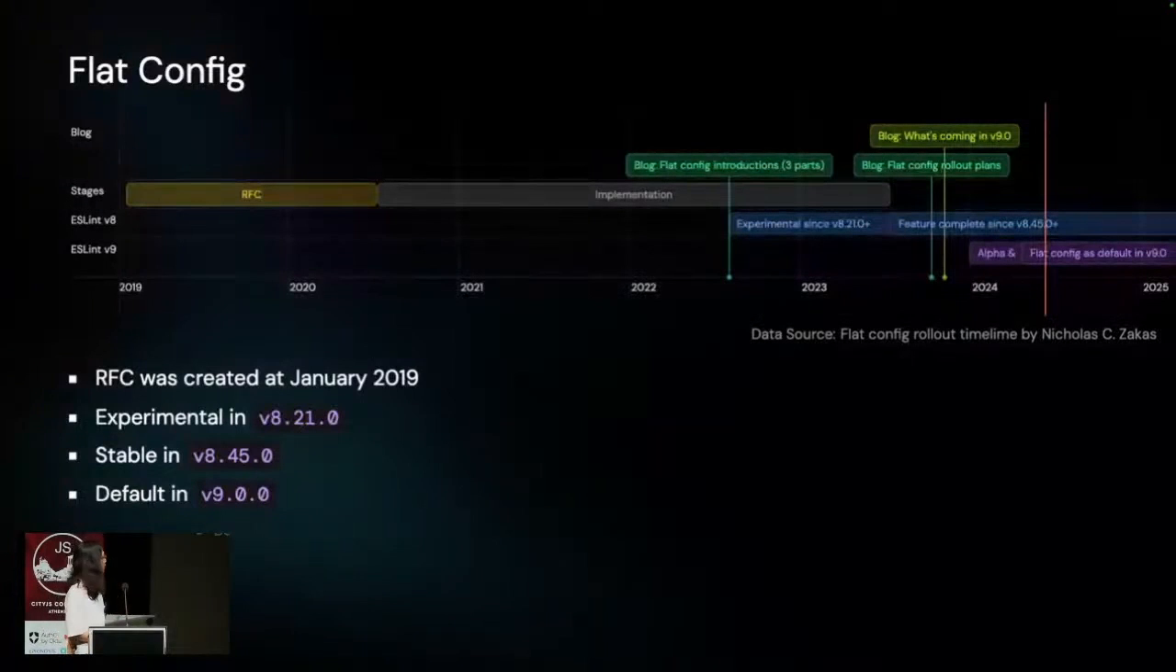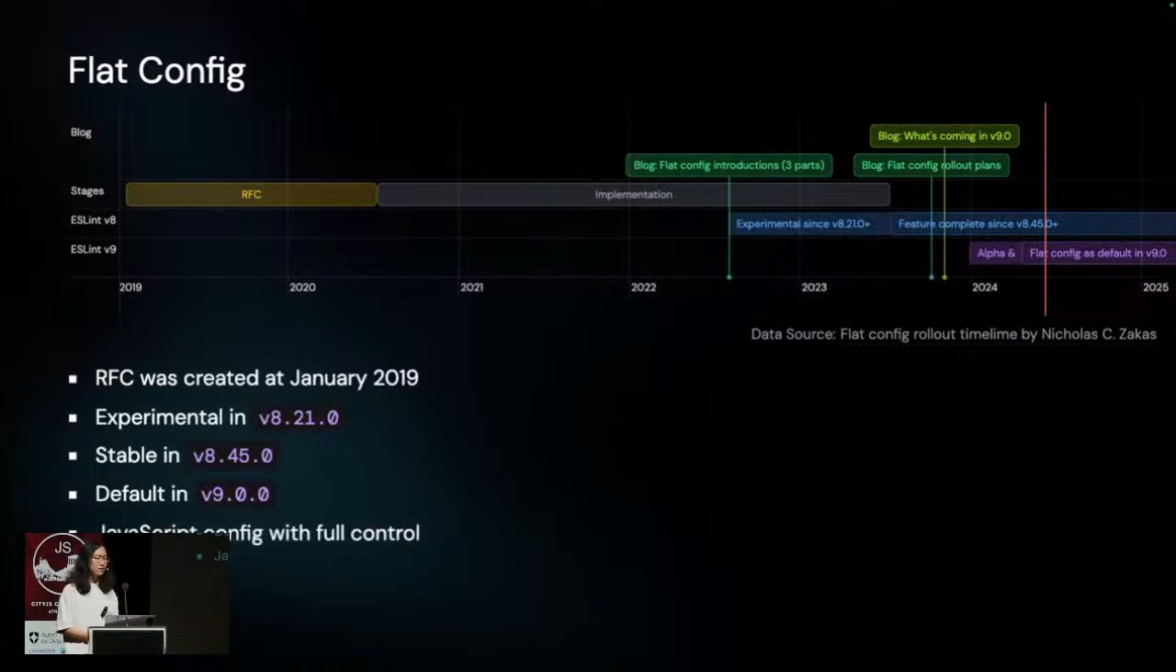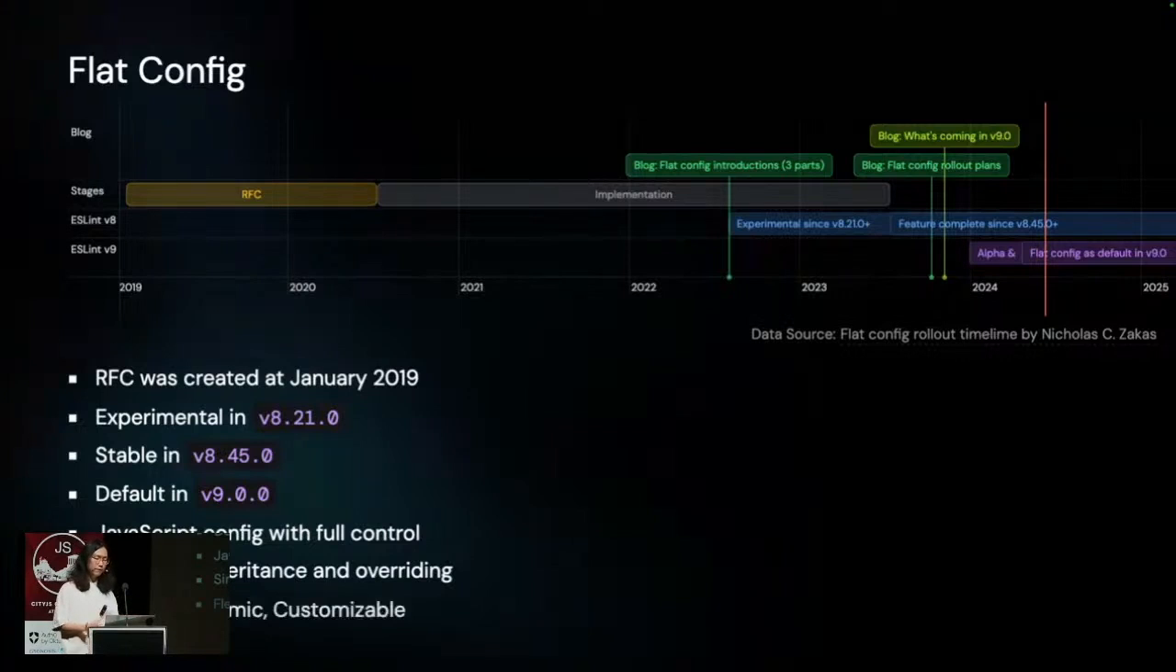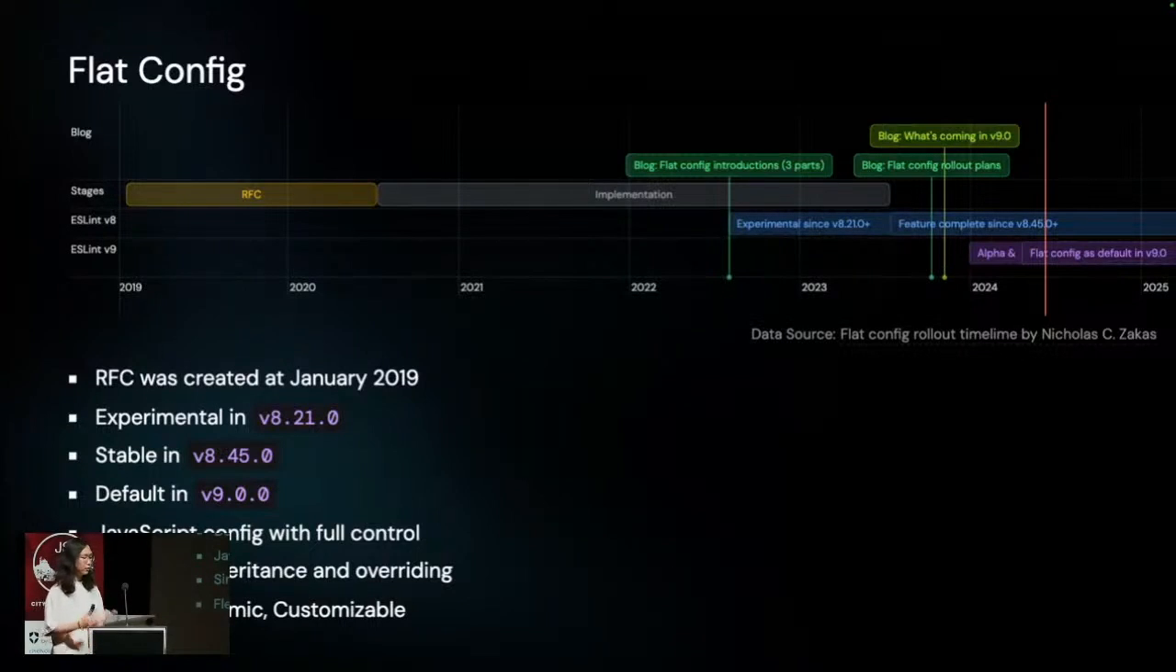As we mentioned in the previous slides, the biggest benefit of the flat config is that it's in JavaScript, so you could have full control. It uses native resolution for plugins and configs, and makes inheritance and overriding a lot simpler. And because it's in JavaScript, a shared config can now be a factory function that takes users' options. The user can have a lot of capabilities to customize the order or how it's resolved, or do patching for their specific needs.